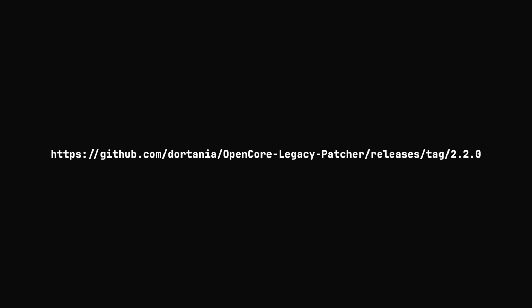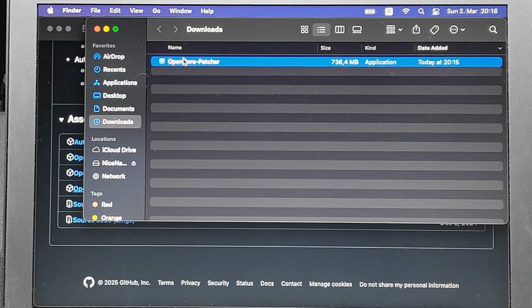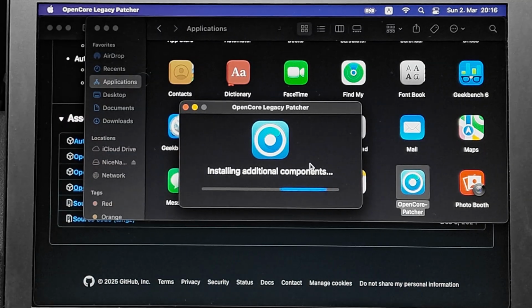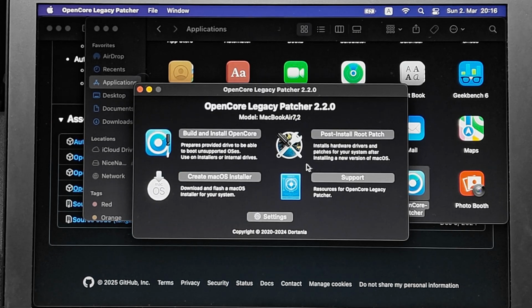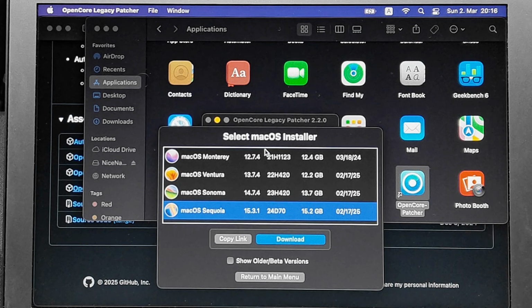After that, head to this website and download OpenCore Patcher GUI. Now open the downloaded zip file and drag OpenCore Patcher into the Applications folder. Then fire it up and let it install additional components. After that, click Create macOS Installer, Download macOS Installer, and select the version you want.